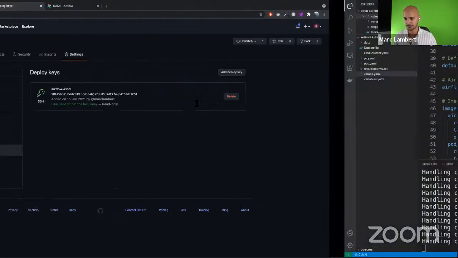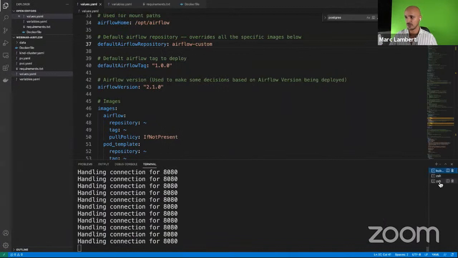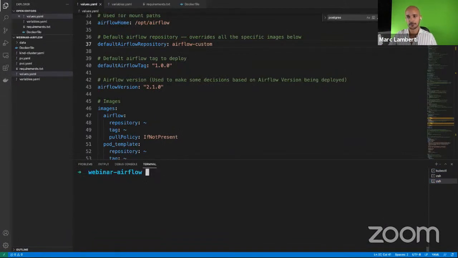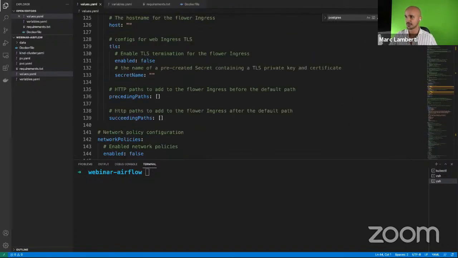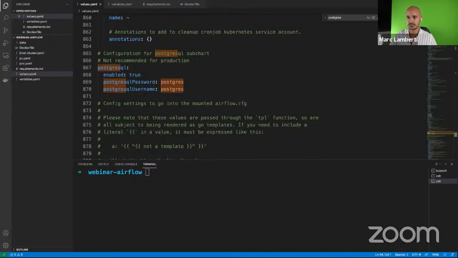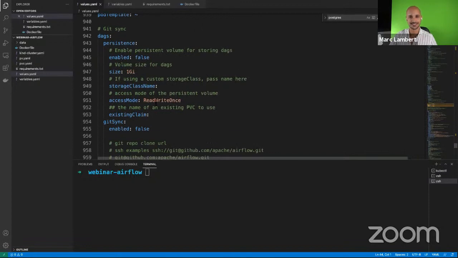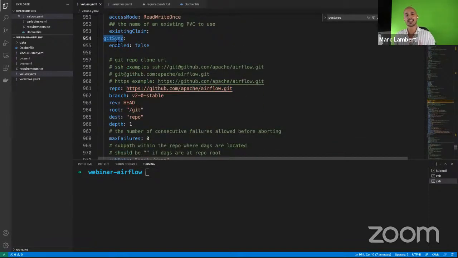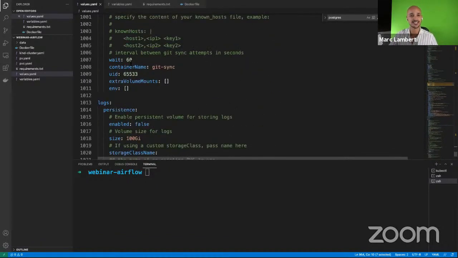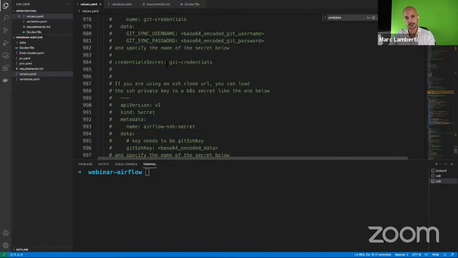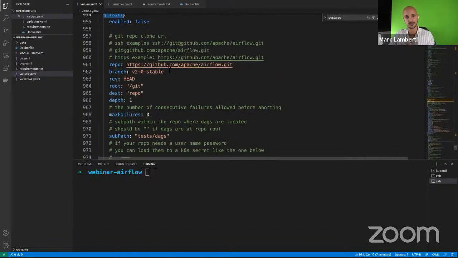Back to the code editor, you need to configure your chart. For that, right below here, you have Git Sync. Git Sync is a sidecar container that will run in addition to your, for example, web server container. And this Git Sync is in charge of pulling your Dags from your repository at a given interval of time. By default, as specified here, it is every 60 seconds. So every 60 seconds, you will get your Dags pulled from your repository.